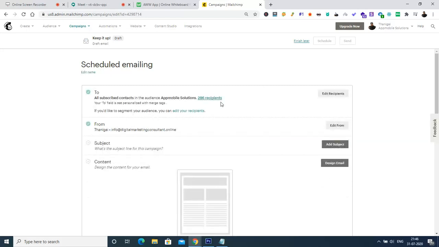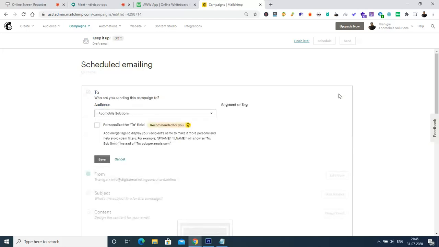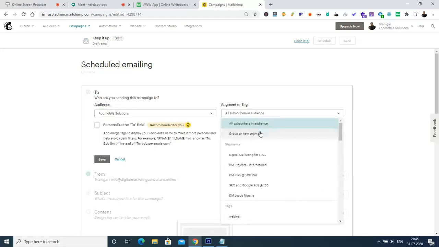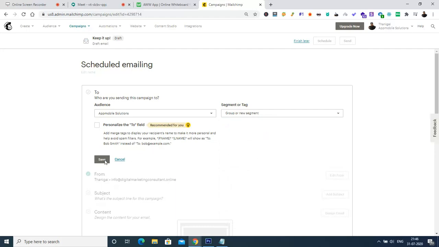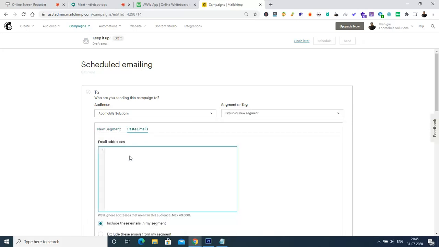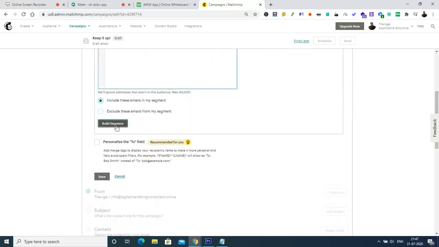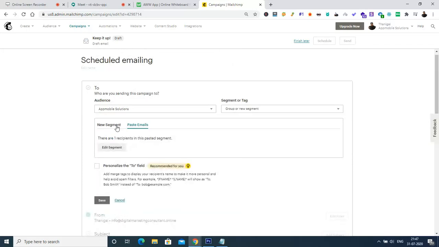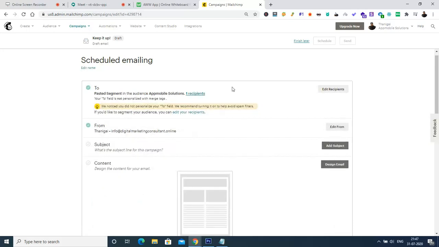In this to address, right now it's a kind of testing email. So I'm just going to add a single email. I'm just going to create a new email here. Okay, so it's my email ID which I had created here. I'm going for the build segment. Awesome. So one recipient is going to be getting the email, and I'm going for the save option. Now I have only one recipient that I'm going to send this scheduled emailing.